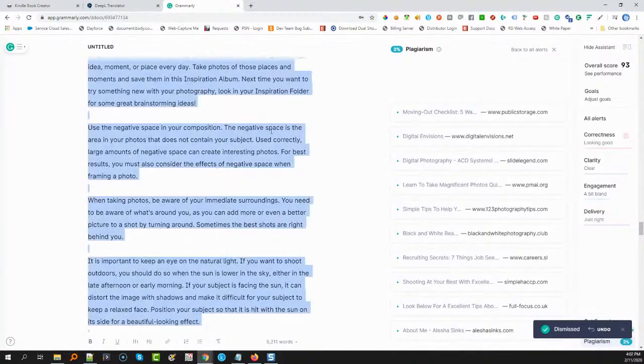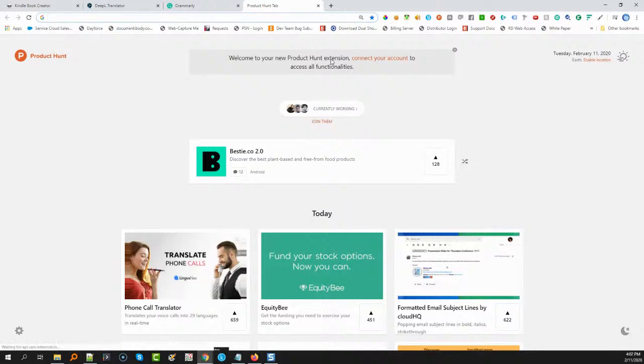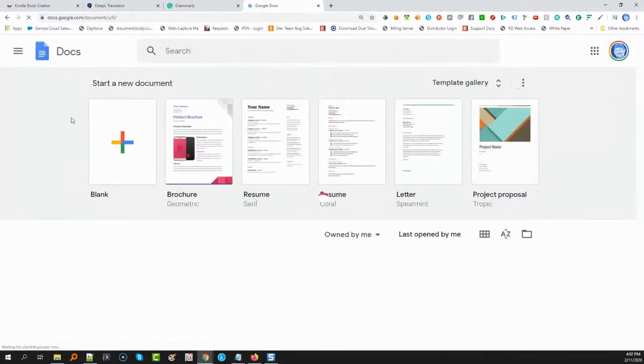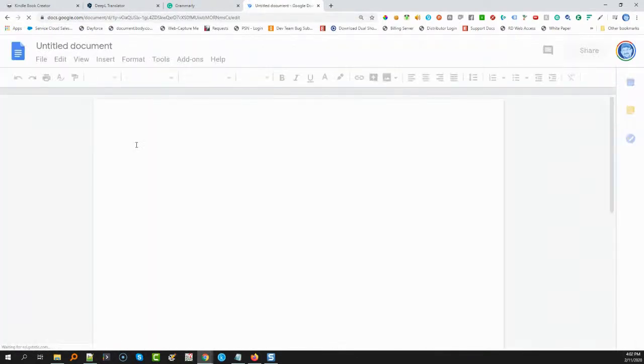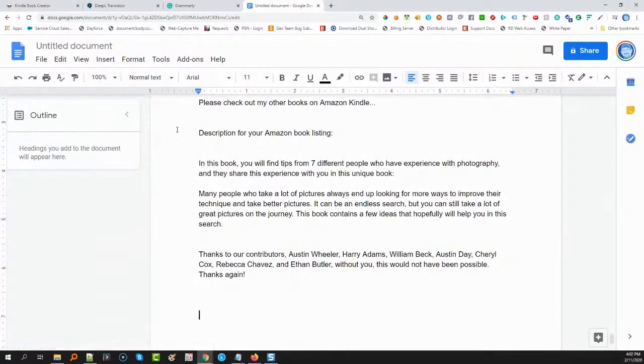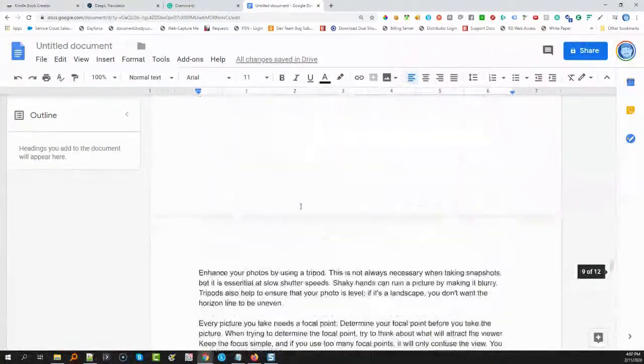I'm just going to do Control A, Control C, copy all the text. Now you could do this in Microsoft Word, or you can go into docs.google.com. Totally up to you. I'm going to leave it up to you. If you're doing it in Microsoft Word, you can get the Grammarly plugin for it, and then you'd be good to go. No problems there whatsoever.